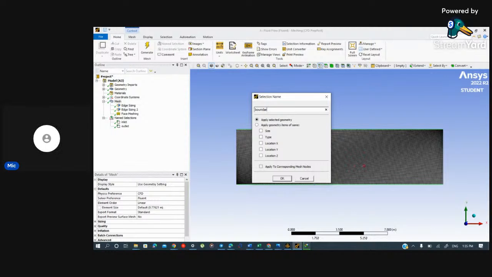Do you have to click on both top and bottom? Yes, so that they are both boundaries. Do it.